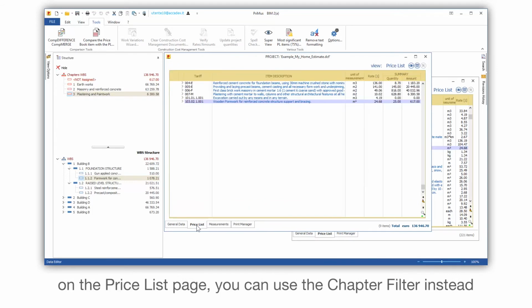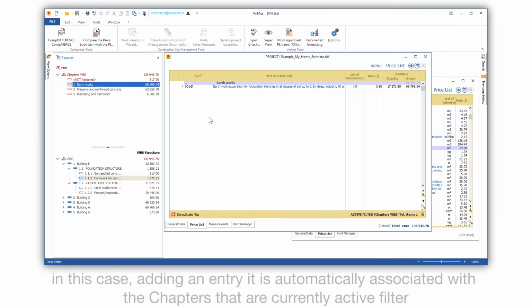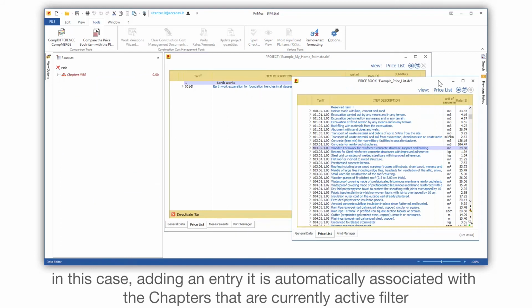On the price list page, you can use the chapter filter instead. In this case, adding an entry, it is automatically associated with the chapters that are currently active filter.